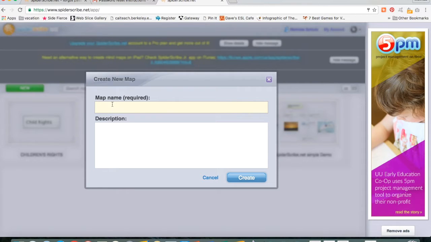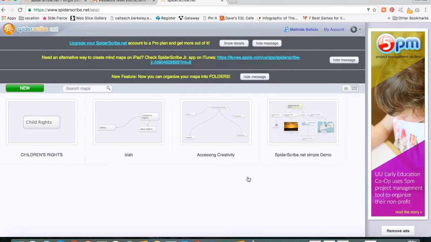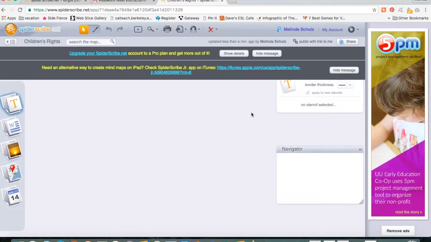So I'm going to give my map a name, Children's Rights, because that's what we're talking about right now in class. And my description is my mind map of children's rights. And this is going to help me when I get ready to do my project. I'm going to have all this stuff already thought out, and it's going to be very helpful. So then you click Create, and then it creates a brand new mind map.